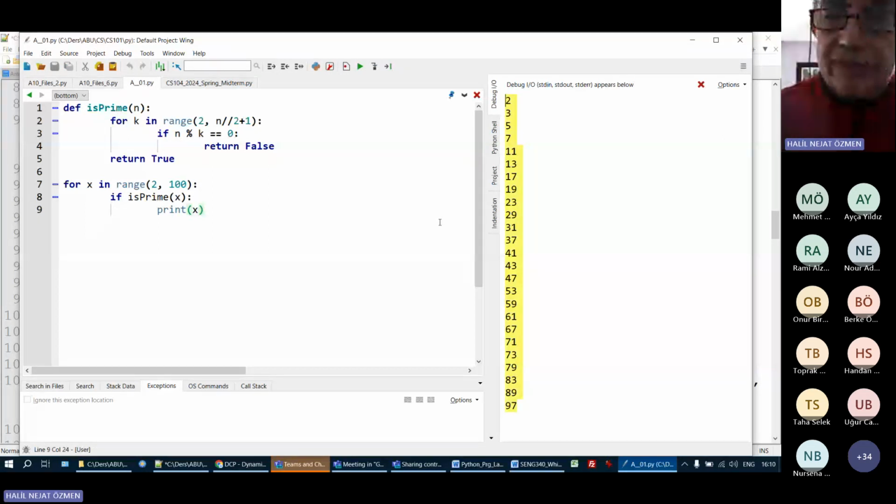But our task is just to create a dictionary for the first 10 prime numbers. Okay. And the keys will be 1, 2, 3, 4. And the values will be 2, 3, 5, 7, 11, etc. How can we achieve this? We can use either a for loop or a while loop. I will be using a for loop.